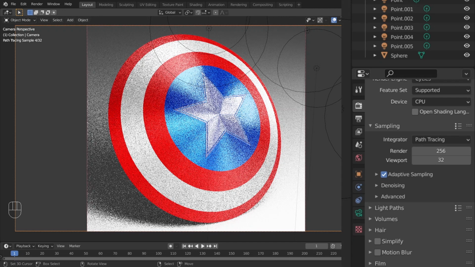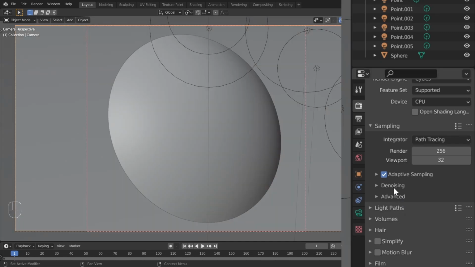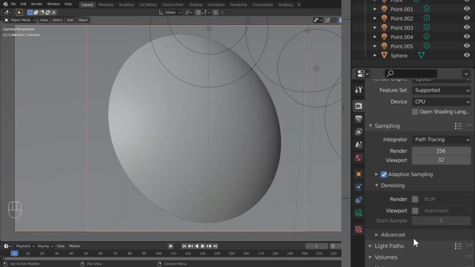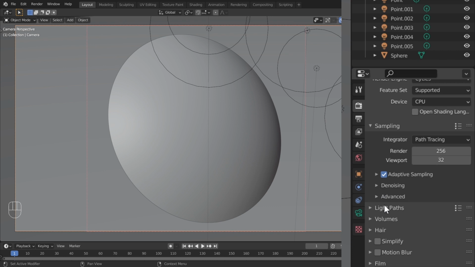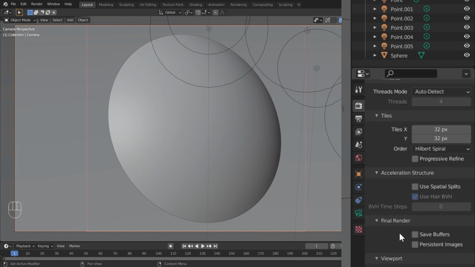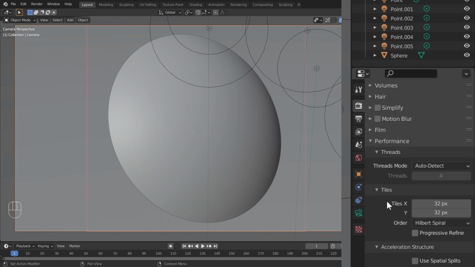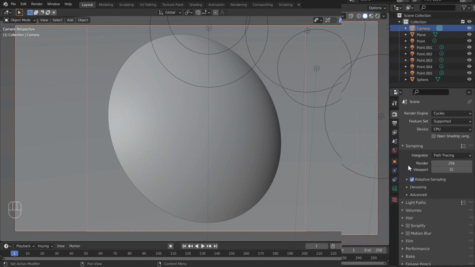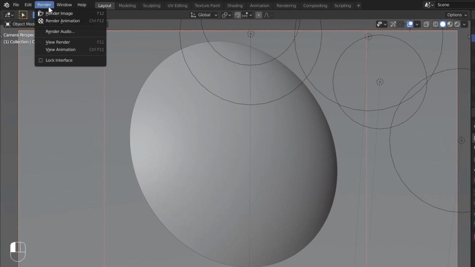We do not use any denoiser for this rendering. For the tile size, if you are rendering using a CPU, set the tile size to 32. If you are using a GPU for rendering, set the appropriate tile size for that GPU. Now let's render this.